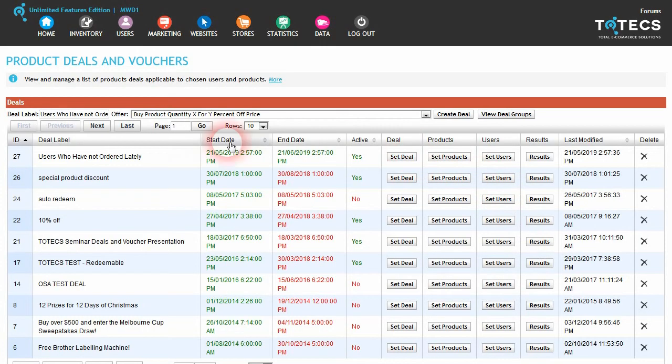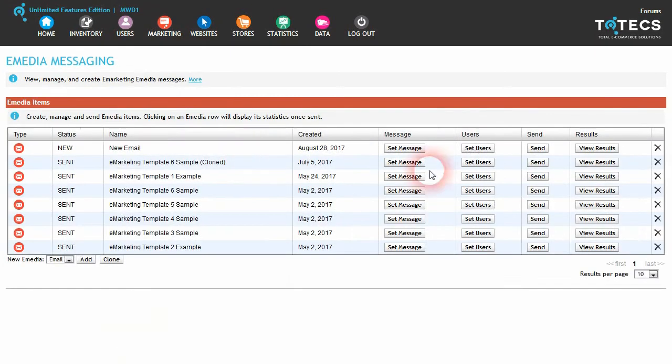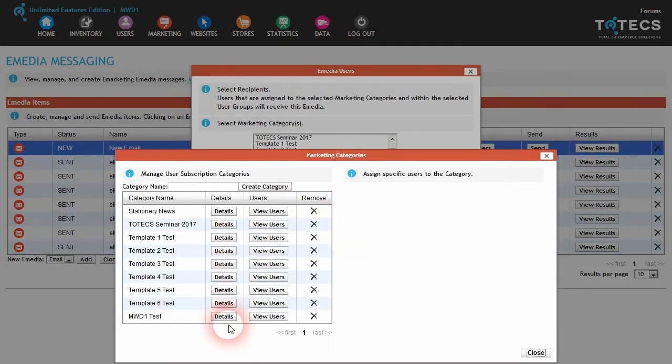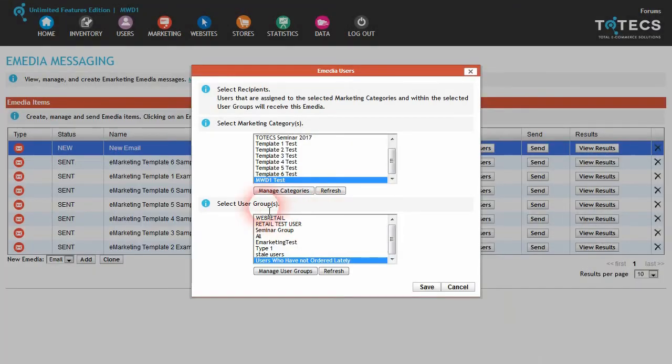Now we can tie this deal to e-marketing, where we can send out an email to all these applicable users. If we go into the e-media messaging, we could target the users that want to receive an email. So we'll set our user base. We'll target those users and everyone who's assigned to a marketing category that we're going to call, say, MWD1 test, but we could call that something else. We could call it our VIP deals category. So any users who want to subscribe themselves to the VIP product deals category can then get this e-marketing email.